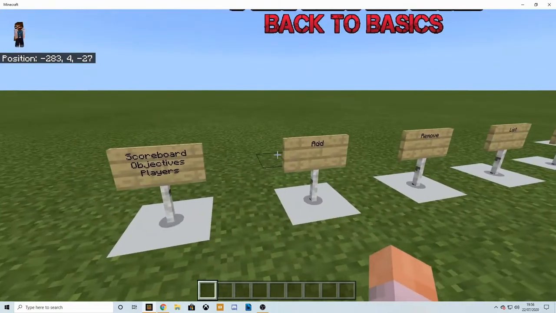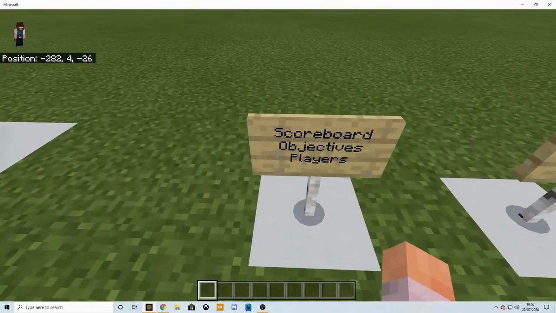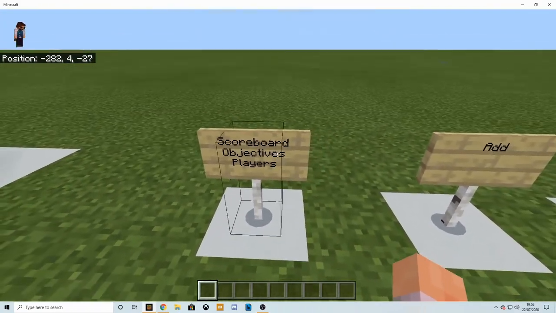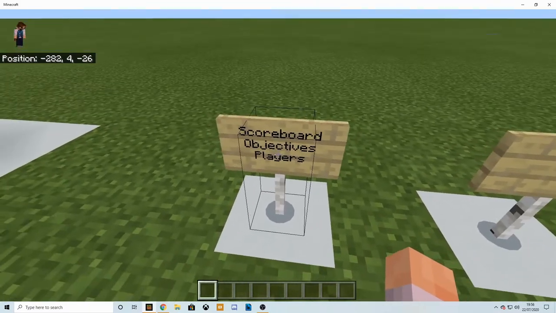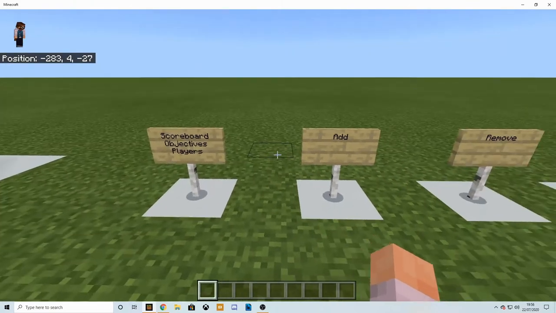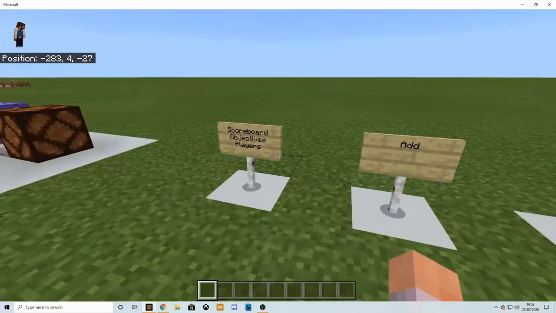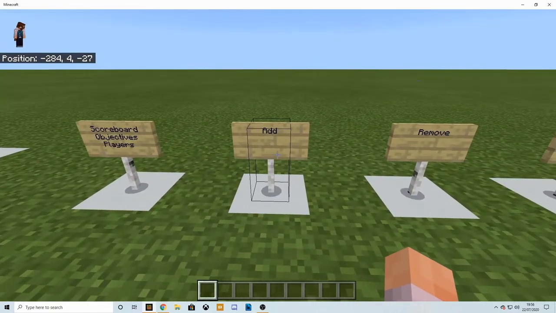So first of all, there's two main routes you can take with the scoreboard command. You can do objectives or players, so we're going to start off with objectives. And first we can look at add, so how to add a scoreboard.